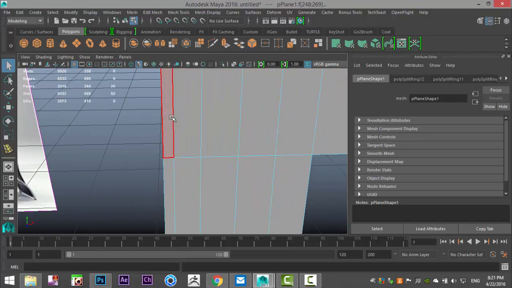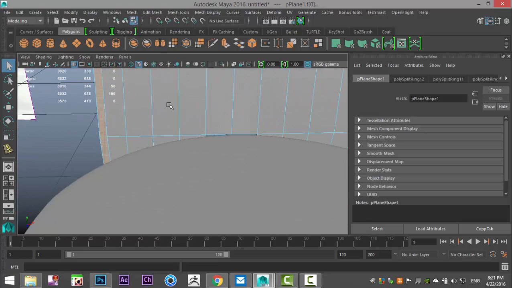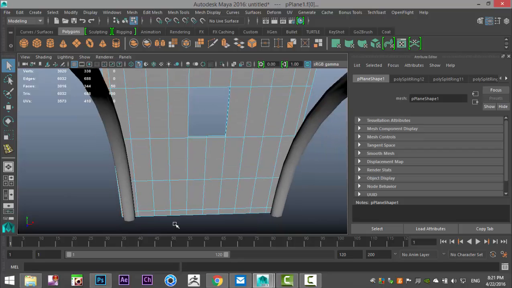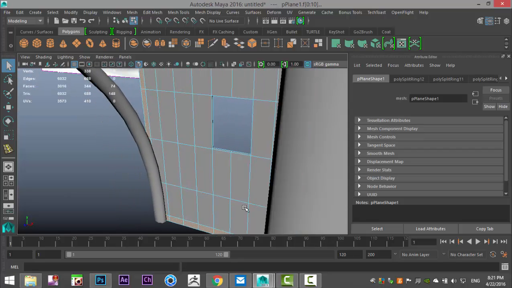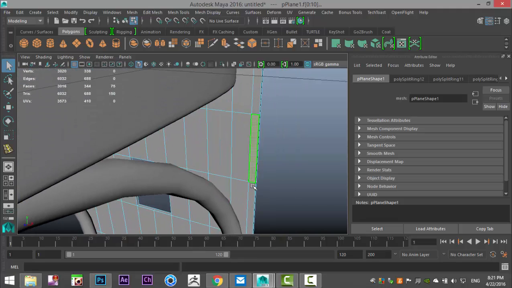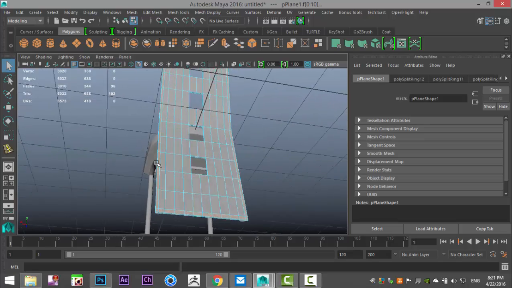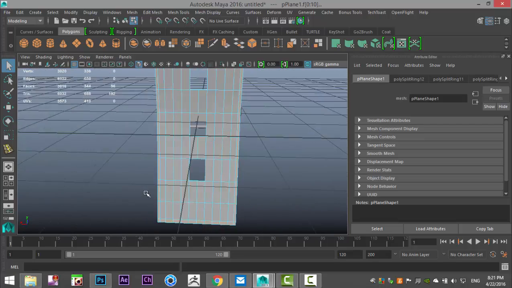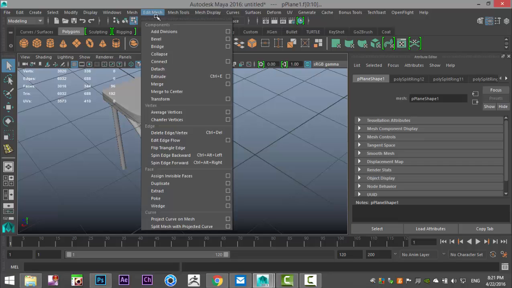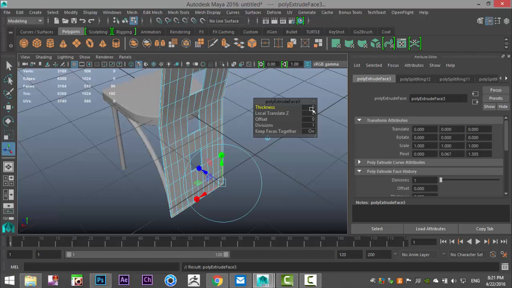select that row and that row. And that one. And that one. All right, I think I got all of them. And we're going to go to Edit Mesh and Extrude and do 0.025.